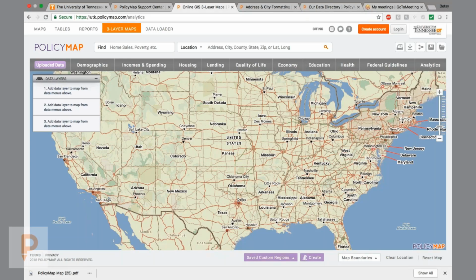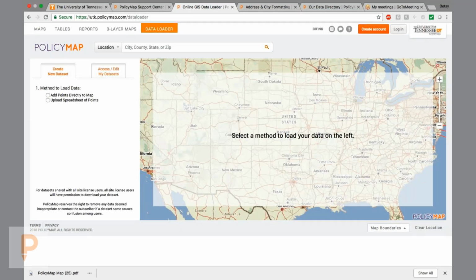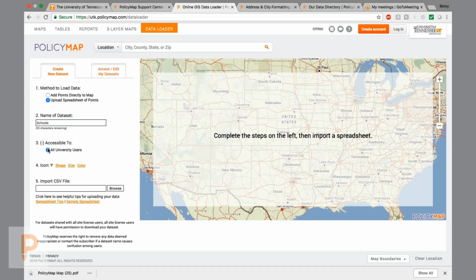Okay. I'm going to go ahead and show you just a quick view of the data loader. And with our data loader, you have the ability to upload unlimited data points of your own and overlay it with our data as well. So you can either add points directly on a map, or you can upload a spreadsheet of points. So if you have a spreadsheet, you can just call it, I have a spreadsheet of schools. You can make it accessible to everyone or not, or just yourself. You can import this, and let me see.